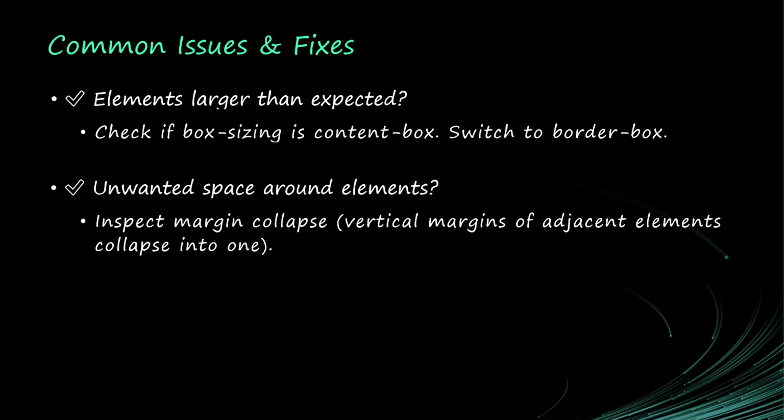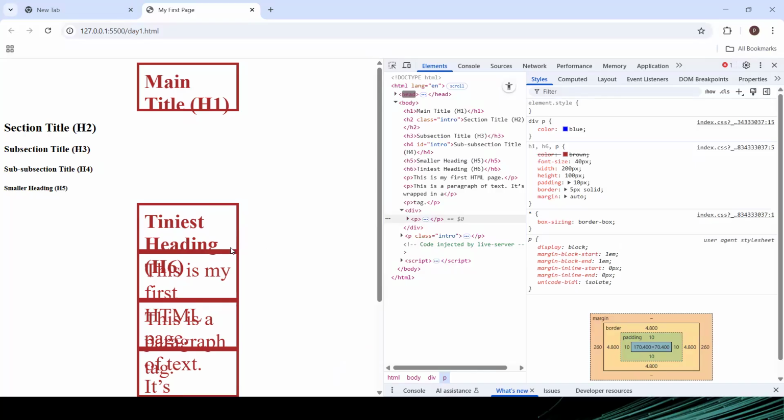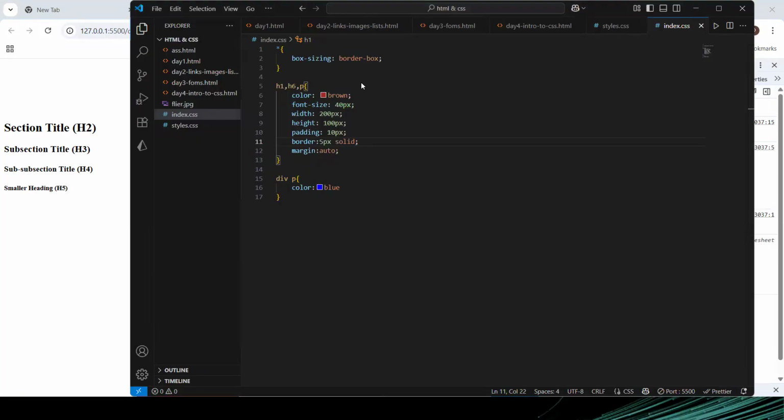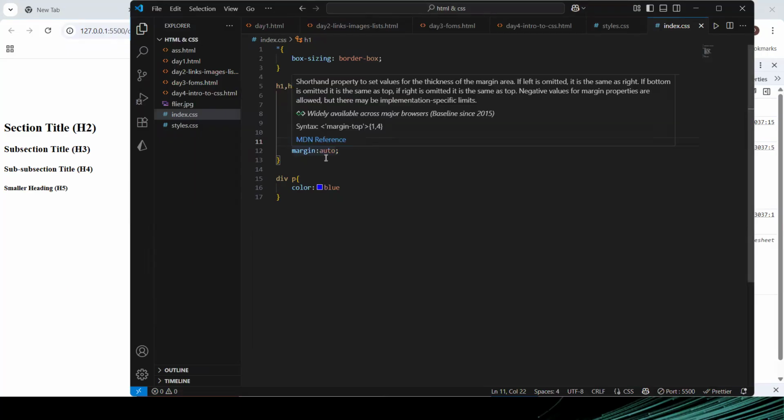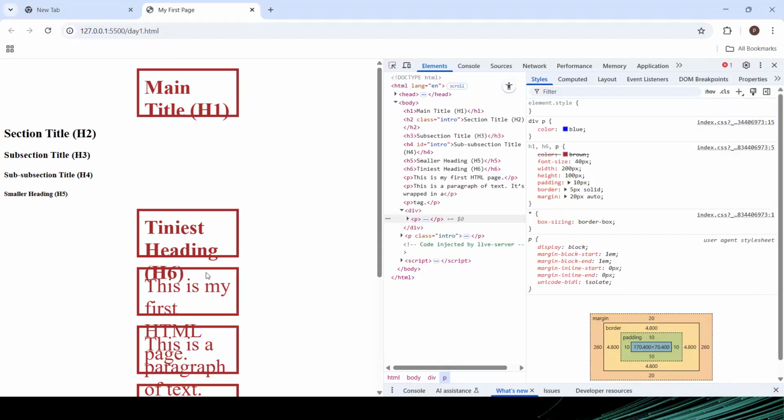Let me show you what margin collapse is. You can see we have two elements here. You can see that they are overlapping. So let's go and put margin. Let's say 20 pixels for top and bottom. And you can see there are spaces now. Do you understand? There are spaces now.